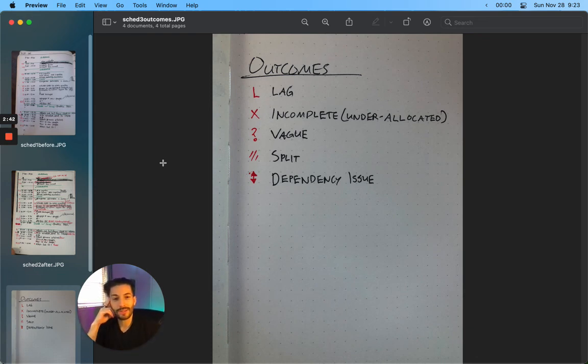So surprise, things like breaks and lunchtime, going for a walk, tends to lag. So if you have something like a pitch meeting or you're going to meet with a client, you can't lag, so you probably won't notice it there. So this is helpful to understand the psychology behind why things are getting done or not getting done. The next outcome is an X for just incomplete, and this most likely means I underallocated time.